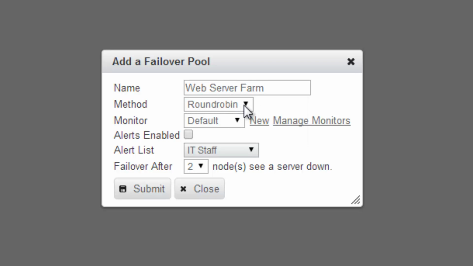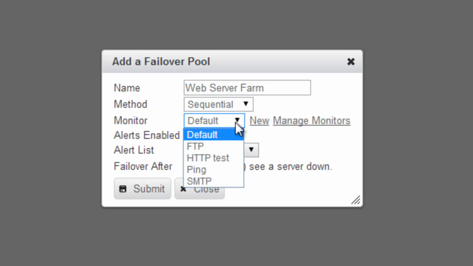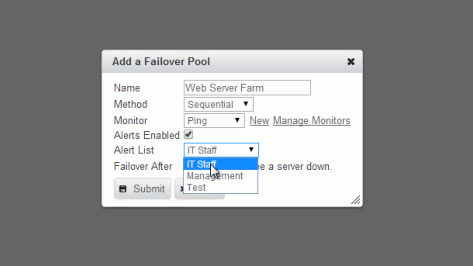And I'm going to change the method to sequential. If you leave it at round robin, it'll publish all of the IPs out there, and that might work if all of your servers can handle the traffic at the same time. For the monitor, I'm going to choose the ping test. I'm going to enable alerts to the IT staff list that I created a while ago, and I'm going to leave the failover after at 2 nodes.